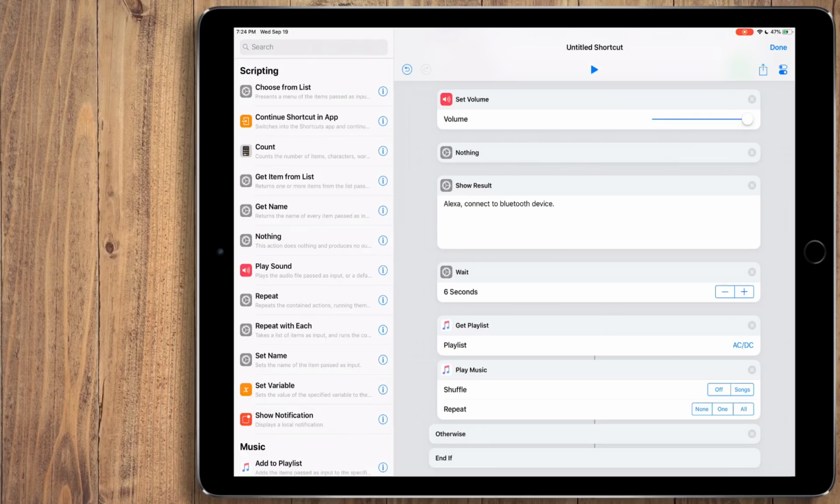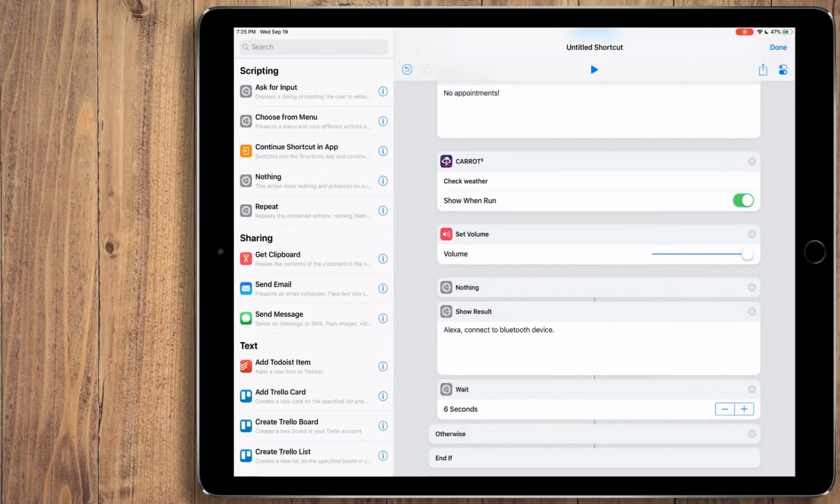And then right there, it would grab AC/DC. I could turn shuffle songs on. I could do repeat if I wanted to, but it would connect to Alexa, it would wait 6 seconds, and then it would start playing that music at full volume. But that's not what I want. I want it to play a podcast.